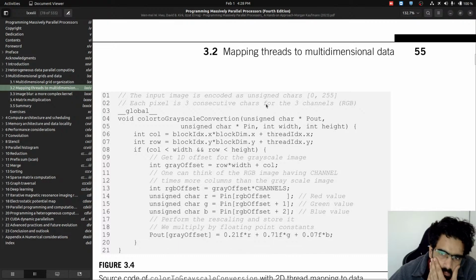As unsigned char, each pixel is 3 consecutive chars for 3 channels. Color to grayscale conversion.